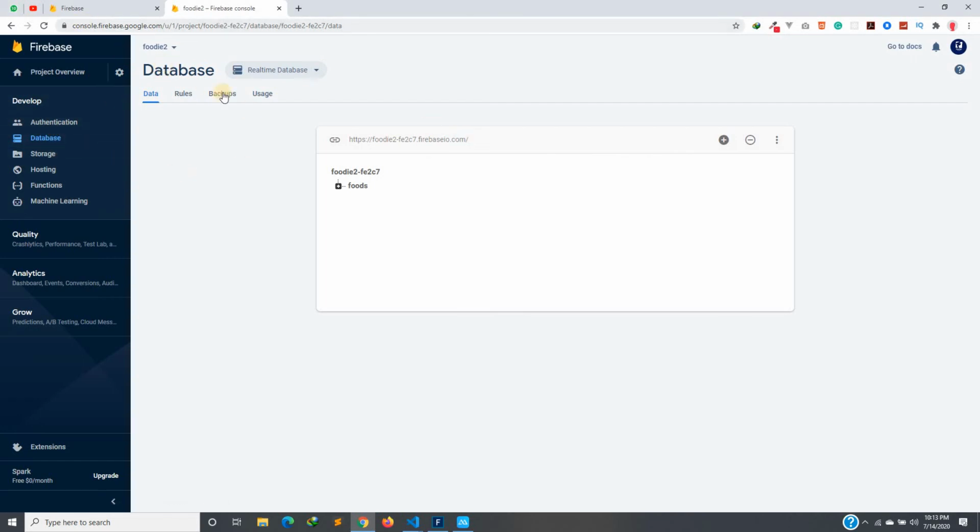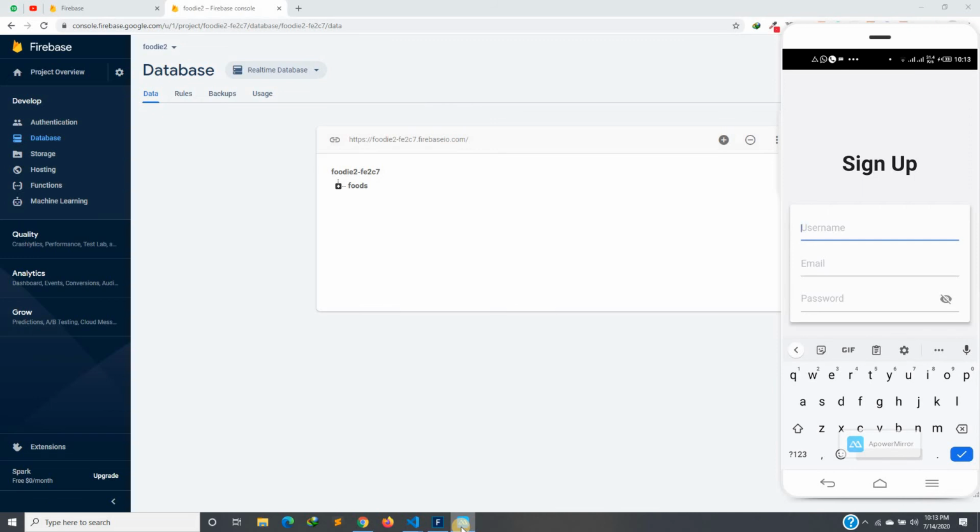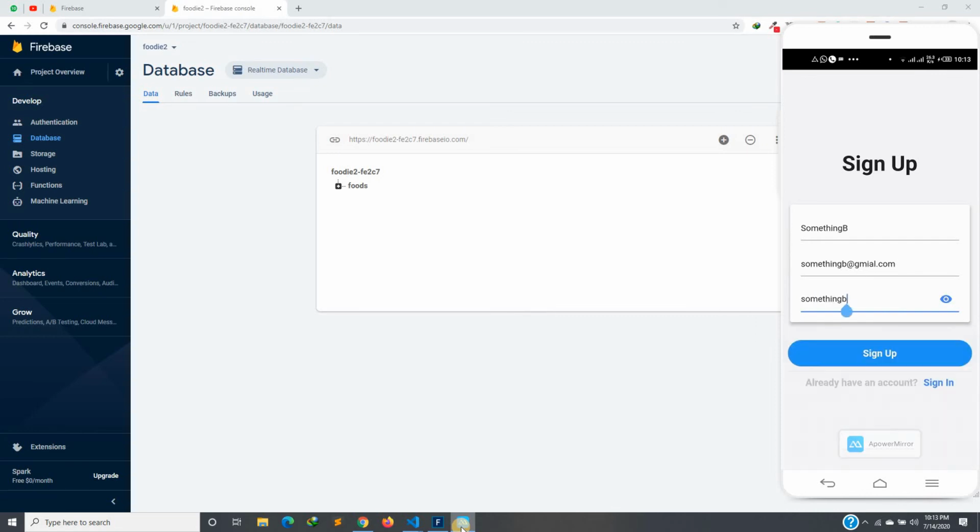Let me just try and sign up. Okay, so I'm going to sign up and then see how this goes. So I'll create another sign up and say something as my username, something B, and then I'll create email as something B at gmail.com or something, and then create a password as something B. Okay, so when I check, I have this. Okay, so now I'm going to try and sign up and see how it goes.